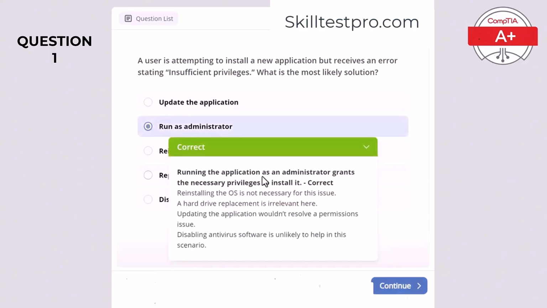Running the application as administrator grants the necessary privileges to install it. Reinstalling the operating system is not necessary for this issue, a hard drive replacement is irrelevant here, updating the application wouldn't resolve a permissions issue, and disabling antivirus software is unlikely to help in this scenario.